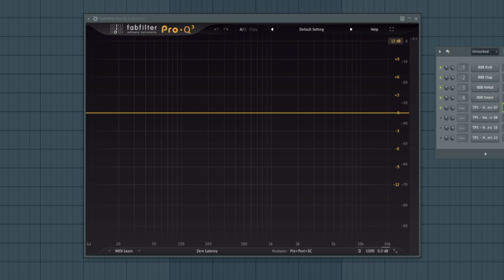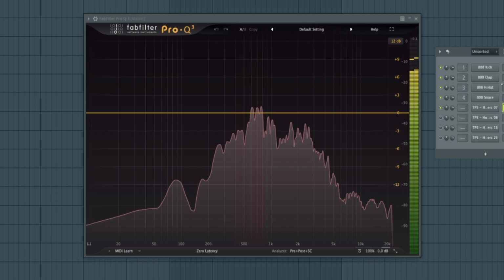To demonstrate the difference, I loaded up a FabFilter EQ and I will now just play a few different percussion. When you analyze the frequencies, it will get clear. So first of all, we have this percussion.